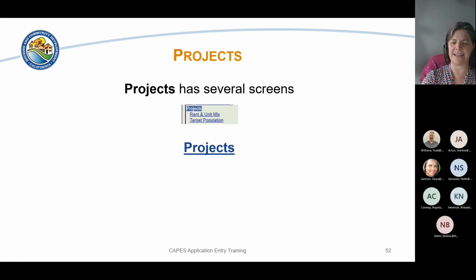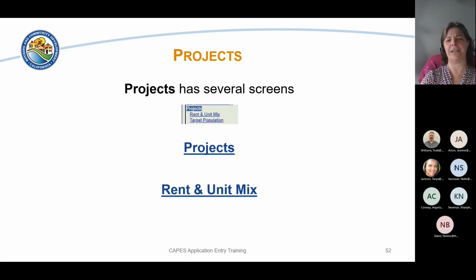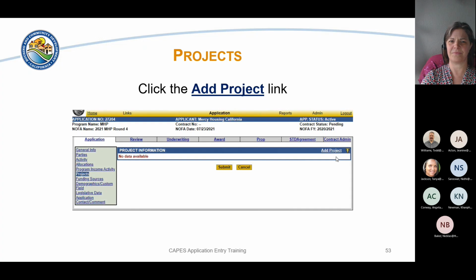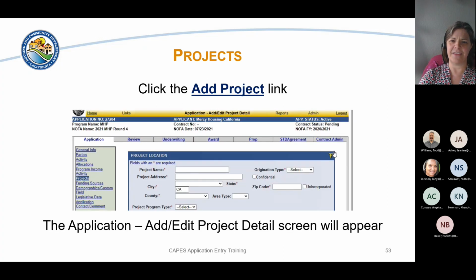So here, projects has a number of different areas. It's going to be one of the places that you spend the most time when you're doing application entry. So we have the main project screen. We have rent and unit mix and target population. To get all of that started, you actually have to click the add project link.